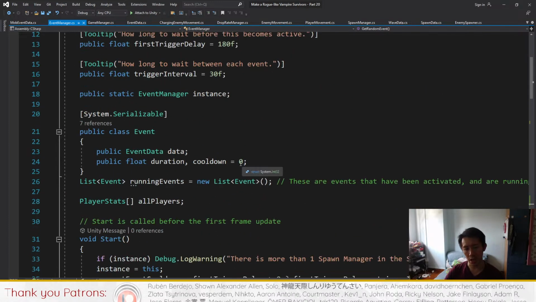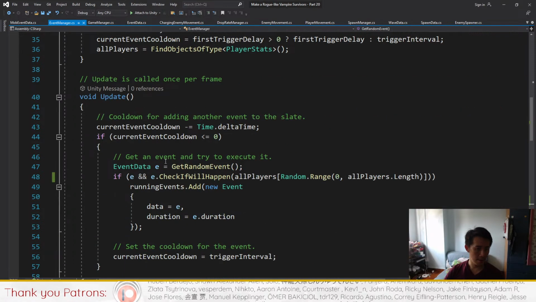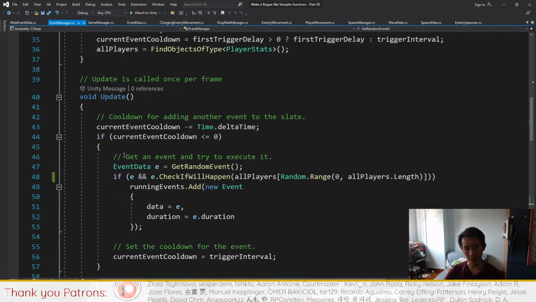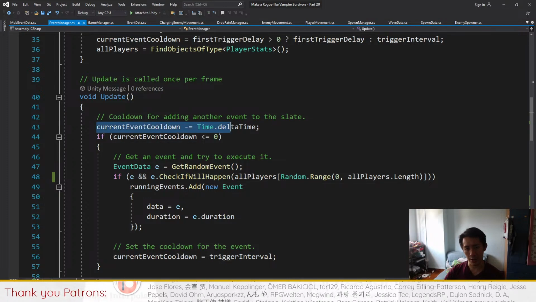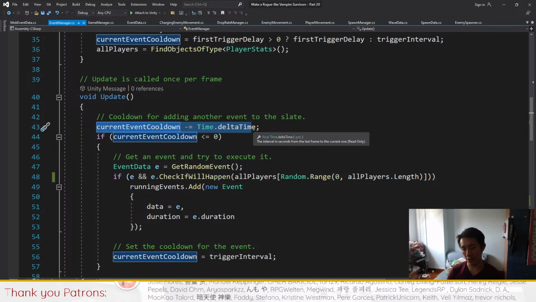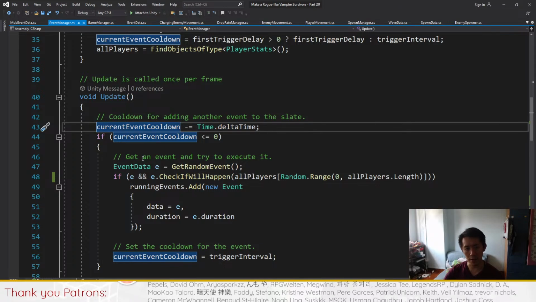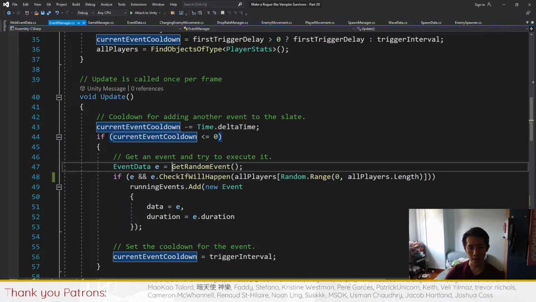Okay, so the event manager, how it works is that you just look at the update function, it just tracks the current cooldown similar to the spawn manager where there is a spawn timer. Here we have a current event cooldown. And once it's cooled down, we try and get random event.